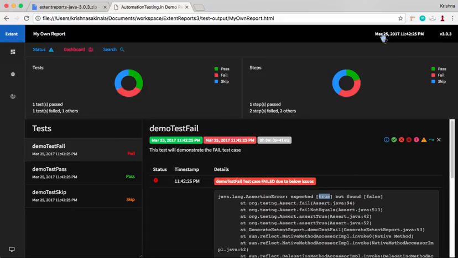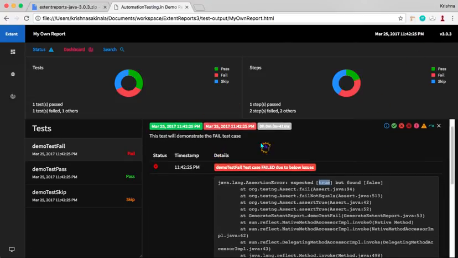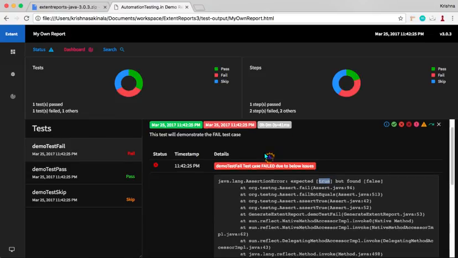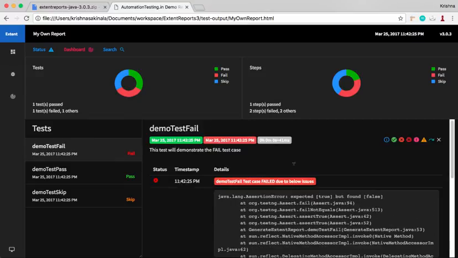And apart from that, today March 25th 2017 at 11:42 p.m. it got generated. And how much time did it take? It took 41 milliseconds. And this is the failure, and we applied some red color, and we have given the stack trace, get throwable, so it will print the entire information.